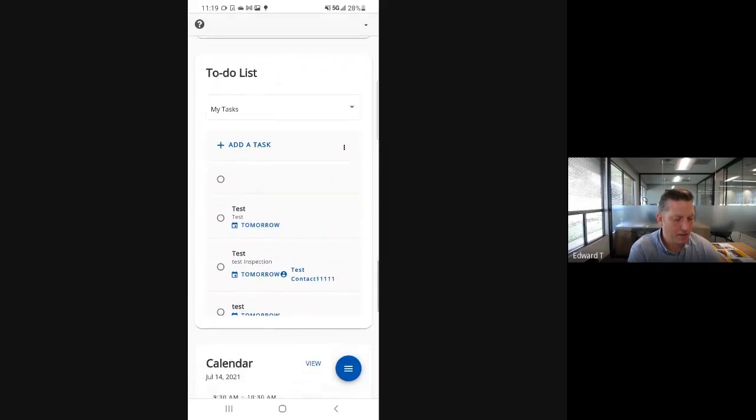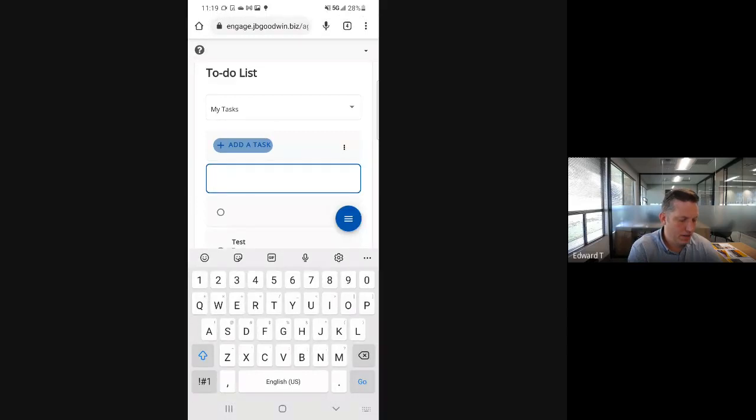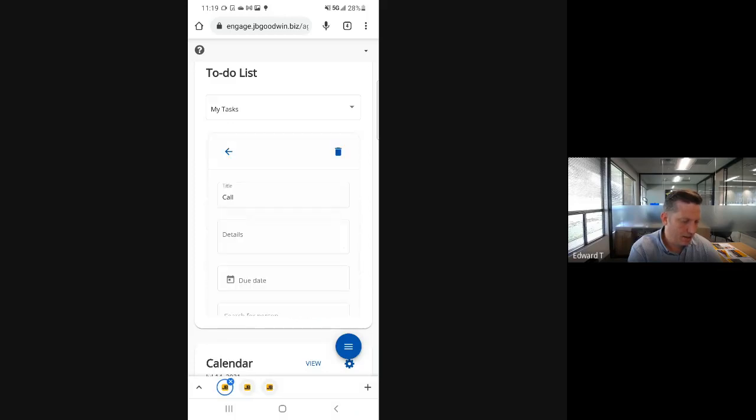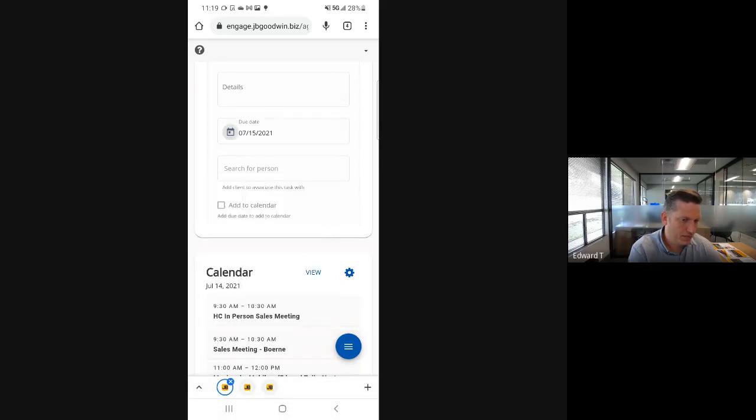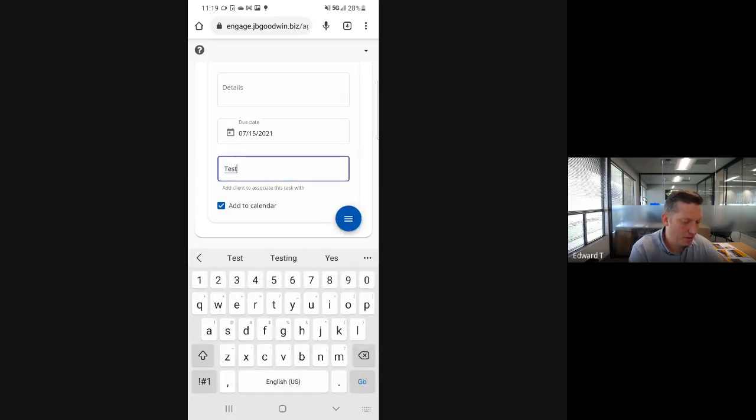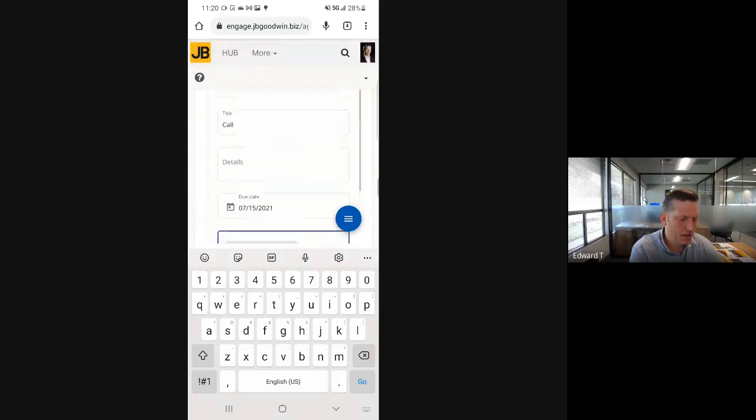You can add a task, and then edit that, and you can set a due date. Click on the calendar, 15th. My phone's gonna blow up tomorrow morning. And I'm gonna add to calendar. And then I'm gonna associate that with the person I'm calling. So if you have a specific to-do to call this person, you can do that. The other ones are just reaching out, staying in contact, part of your 7 touches, so to speak.